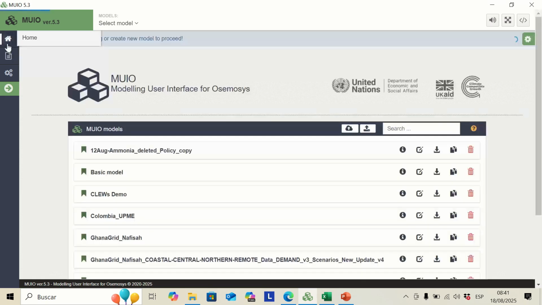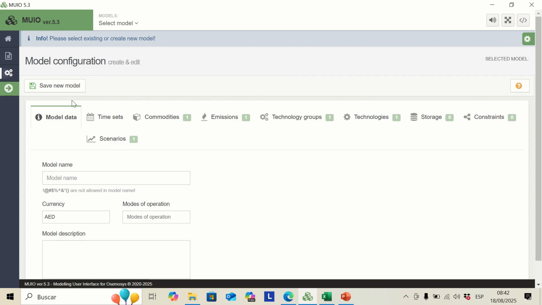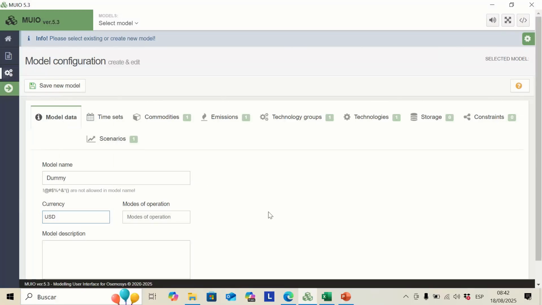I just want to come back here and check the parameters, to see that this lower limit, sorry, is still at zero. Good. So coming back to the initial instruction, come here to configure model. Then we will create the initial information. Here is basically the model name, which for our case would be dummy. It's the region name or the model name that we want to provide to this exercise. Then for currency, we will work with USD for this case, so American dollars.